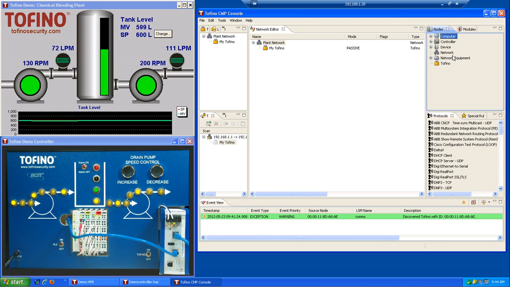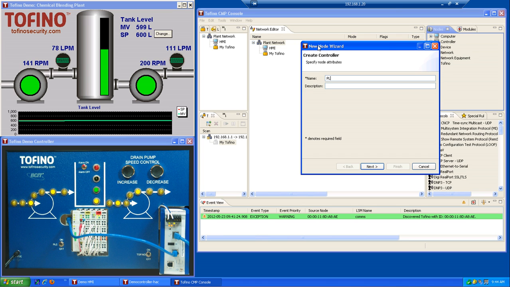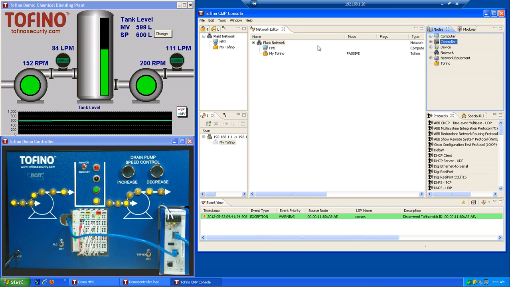And I'm going to drag another icon from the nodes view and drop it right on top of my Tofino here. We'll talk about that in just a second. So I'm going to call this PLC. I'm going to give it the IP address of the PLC, which is 192.168.1.1.